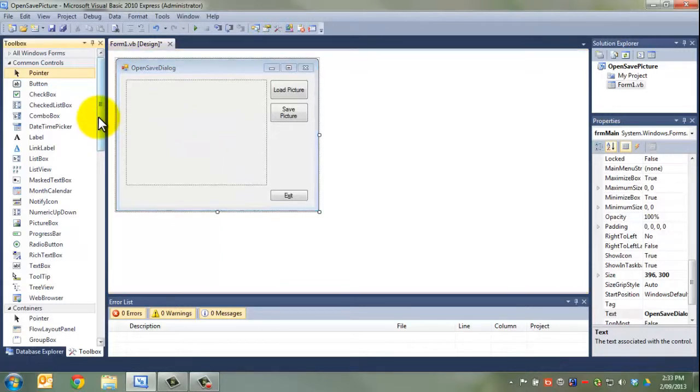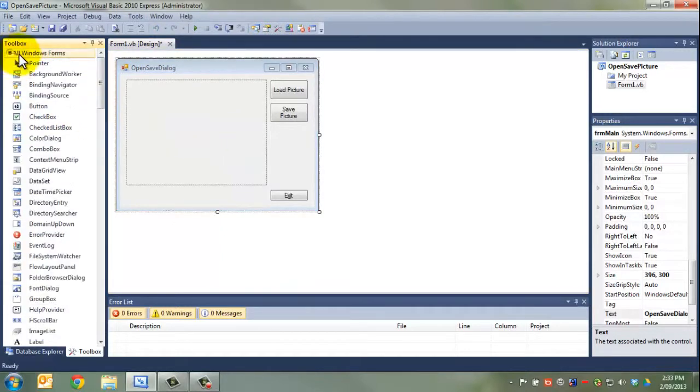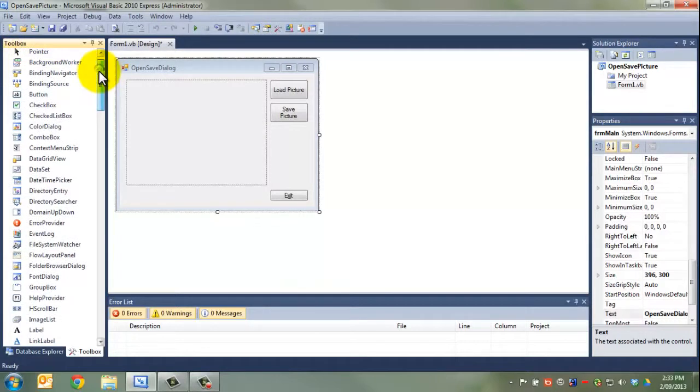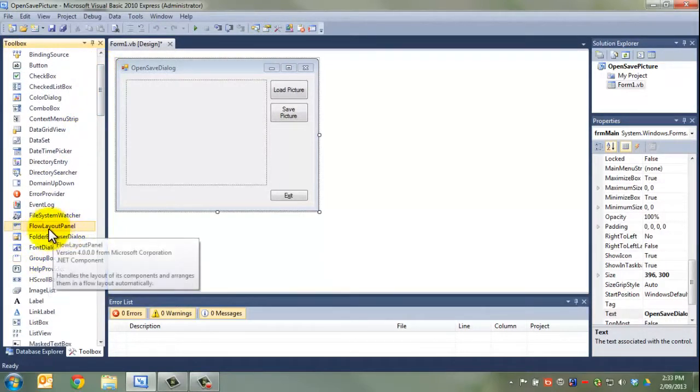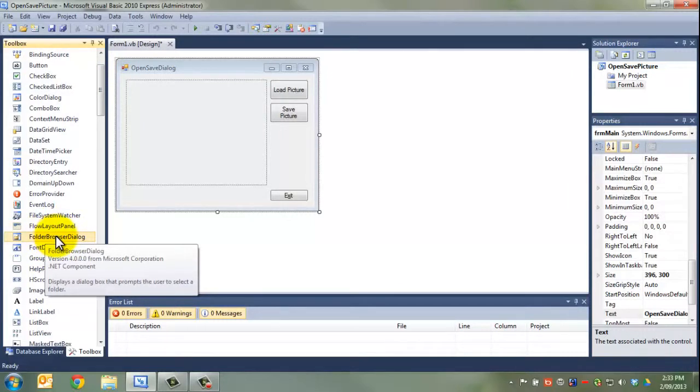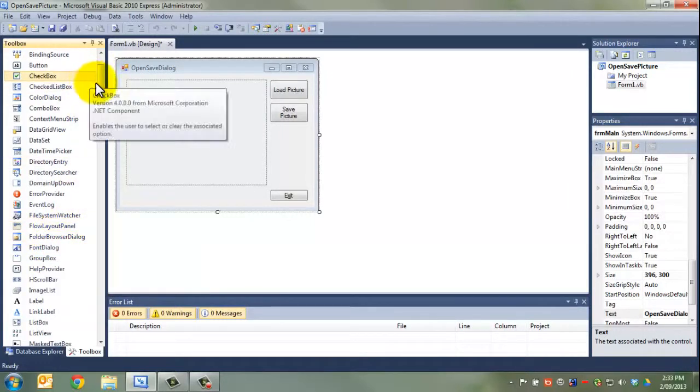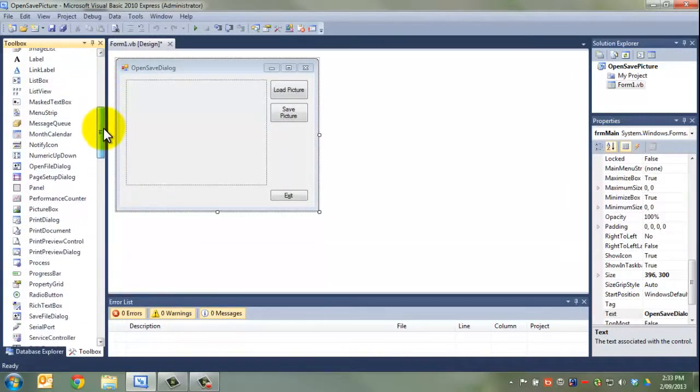However, we do actually have those in Visual Basic, and if I come over here to all Windows forms, you can see here we've got folder browser dialog, and that will bring up a dialog that lets you select the folder. Can be very useful. Lots of little things built in.